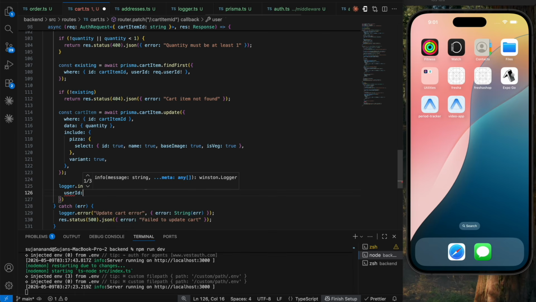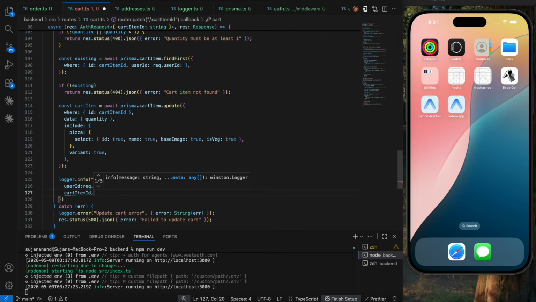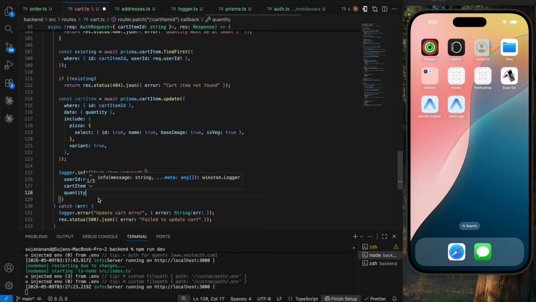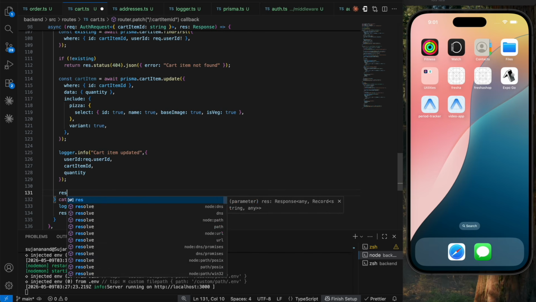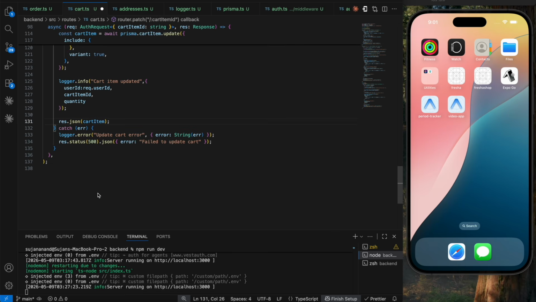So user ID, that is going to be your request.user ID, and your cart item ID, comma your quantity. Okay, here I'm going to say result.json of your cart item. That's pretty much it. The next one is going to be for the removing of item from the cart.